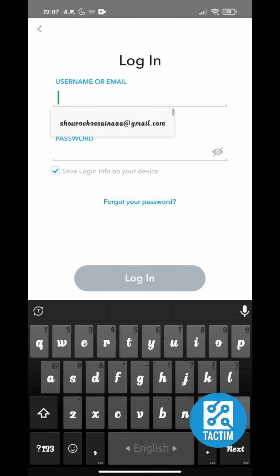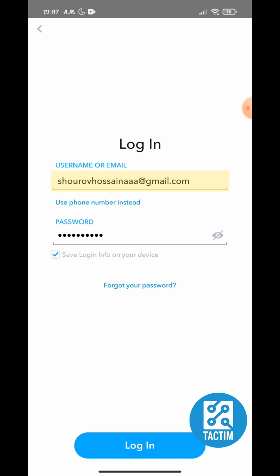Here you can see two boxes. In the first box, you need to put your username or email address. You can also put your phone number instead. And in the second box, you should give your password. After giving the username or email address in the first box and password in the second one, you should click login in the bottom blue button.